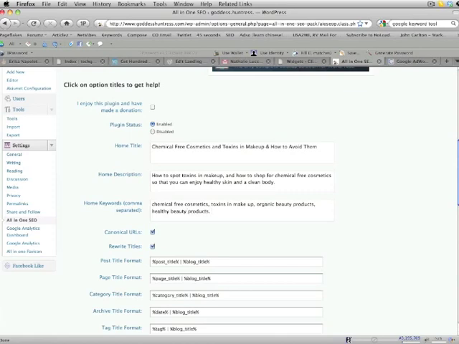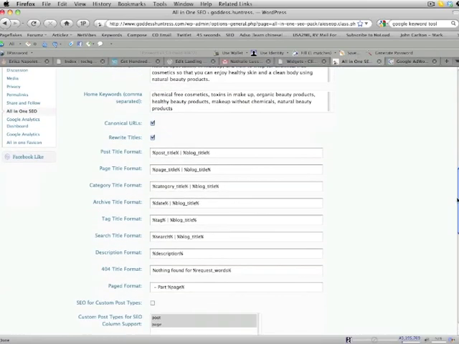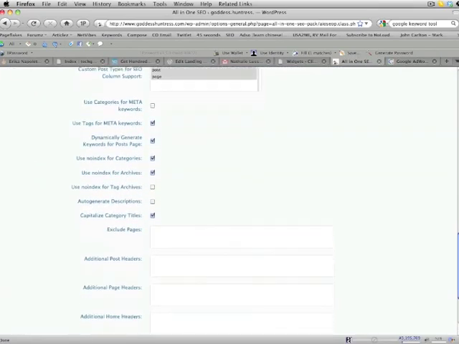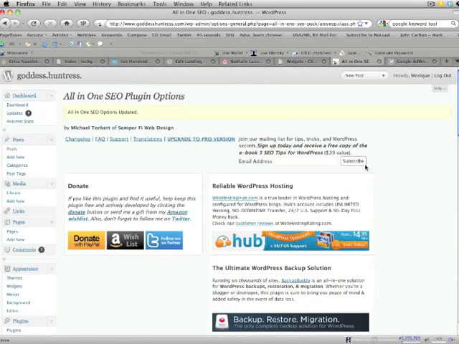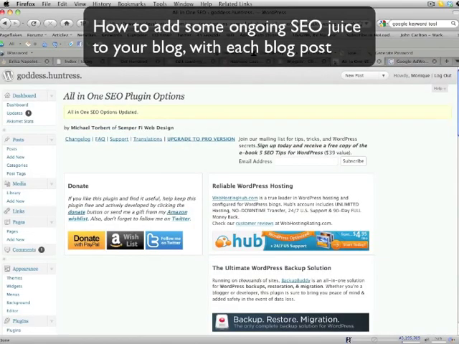You just want to add a couple of keywords that describe your website here. Great. So now that I've set up these basic things, I'm just going to click on Update Options. And now that the SEO plugin has been installed on WordPress, our main page is going to start showing up in search engines even more than it used to.